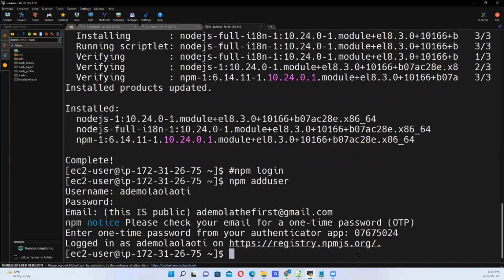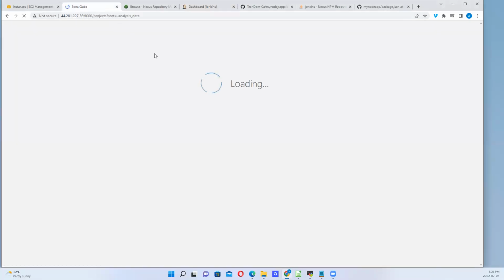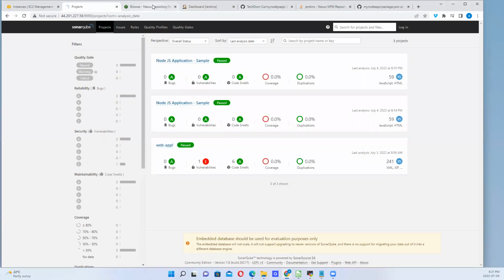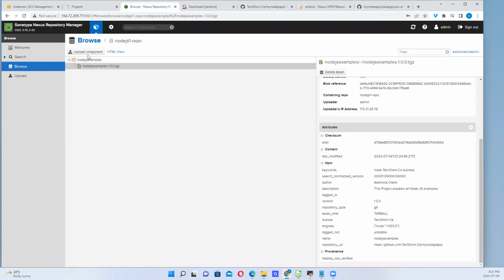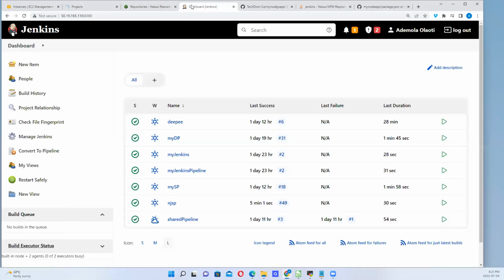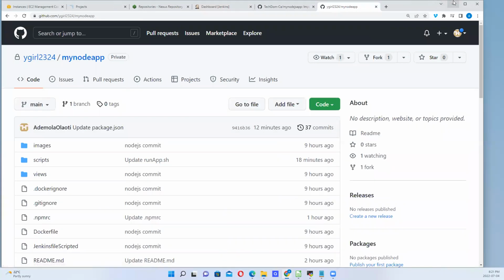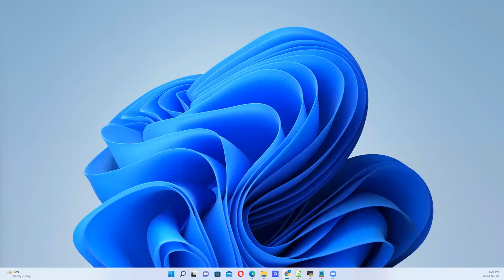So I'm logged in, okay? So I can go ahead and look for Jenkins, right? I have my SonarQube running, okay? I have my Nexus also running, okay? So let's do this. Now let me go to Jenkins. Is this my application? Okay, this is it. So I want to go to Jenkins.